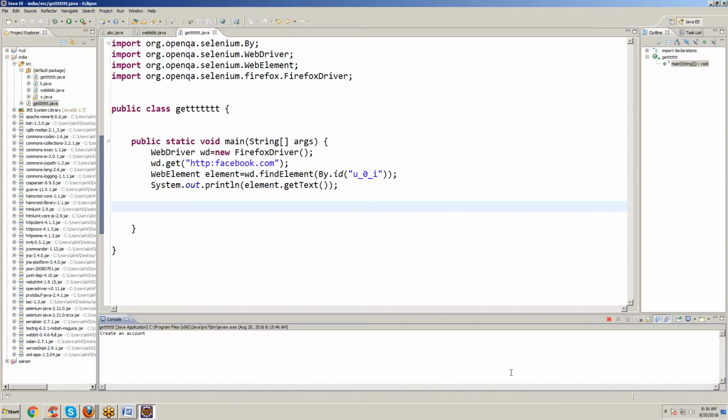Yes, create an account. I gave the create an account expert ID, so we can get the single web element, expert. So we can get the text from the web element. Here we are using the getText method.